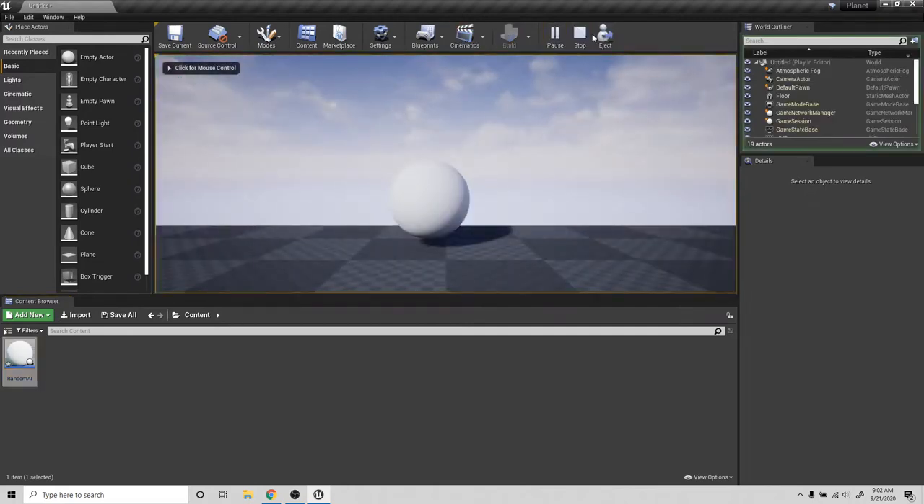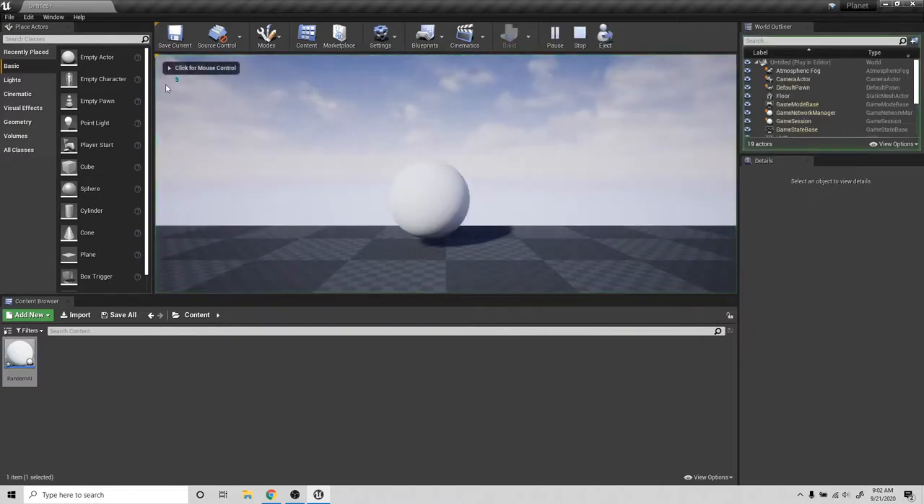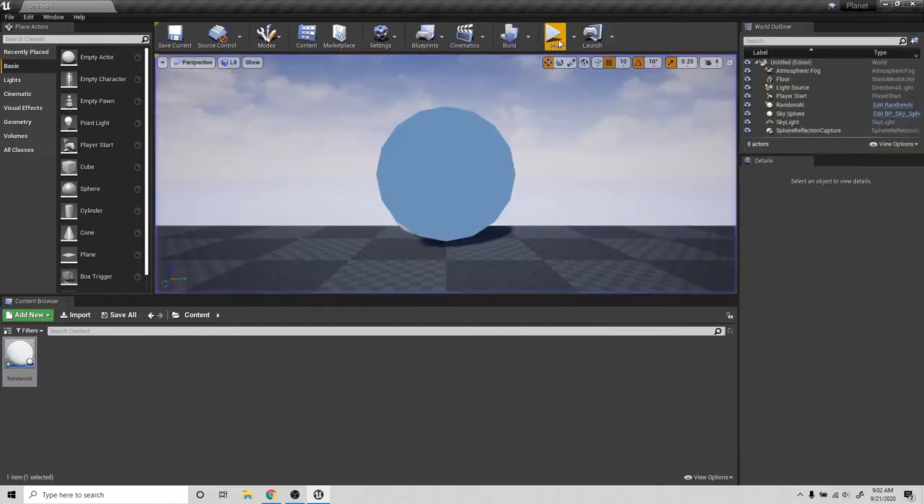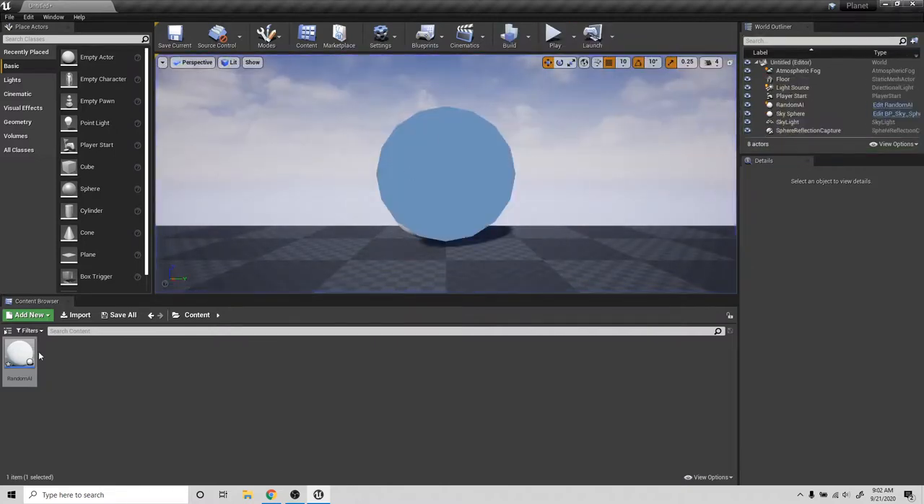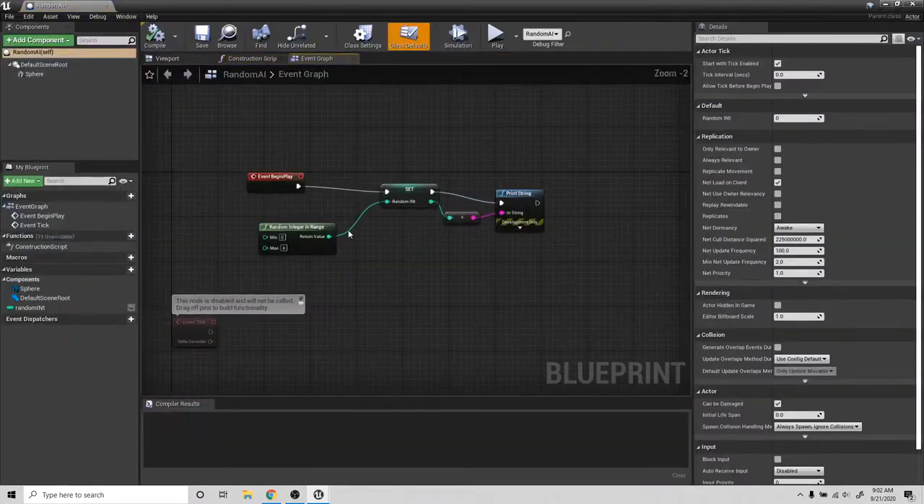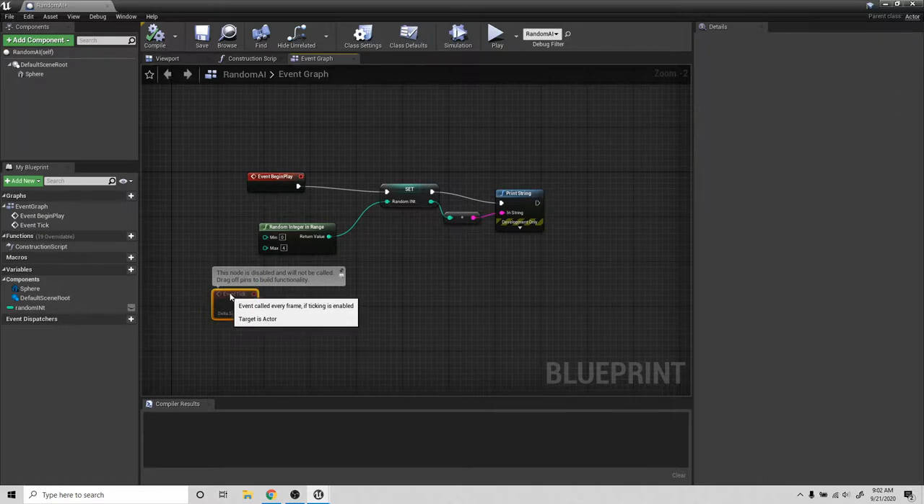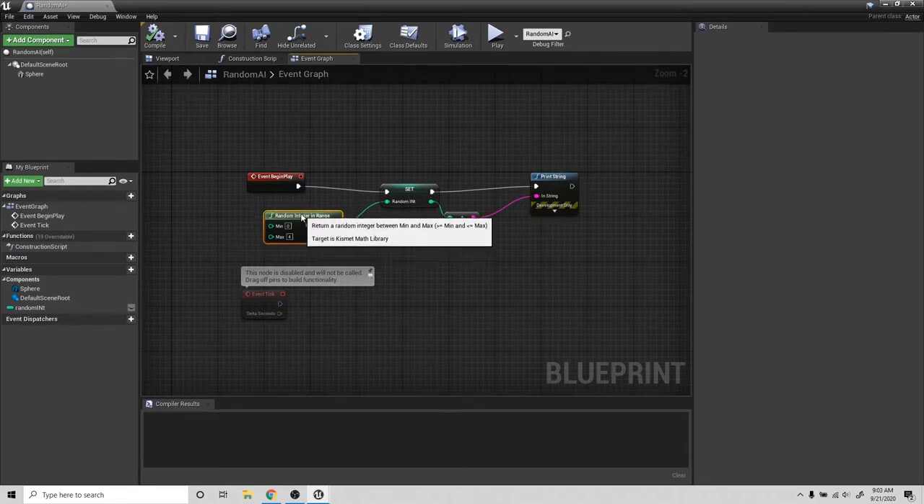So here we got a value of 1. I'm going to play it again. 3, 2. So you can see each time we start it, it's going to have a different value. So how can we use this ability to be able to do something with our sphere object?